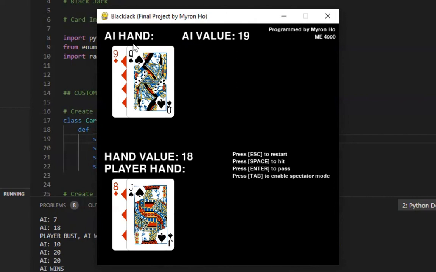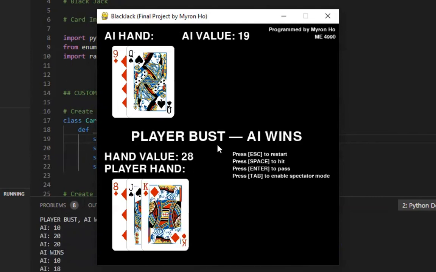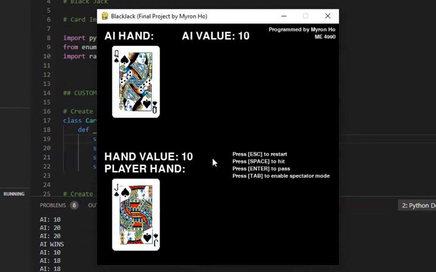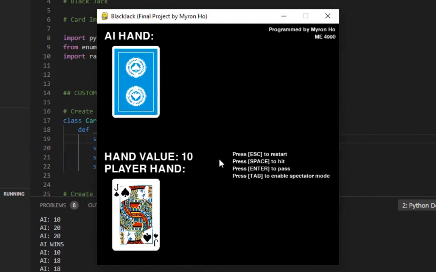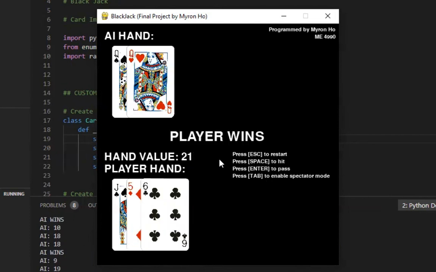Now the AI will probably not hit. But if I don't hit, I'm going to lose. So let's say I'm a bit risky and I'm going to hit again. And it looks like I have busted. AI has won. And of course, you can also untoggle the spectator mode whenever you feel like. And it looks like finally the player has won.